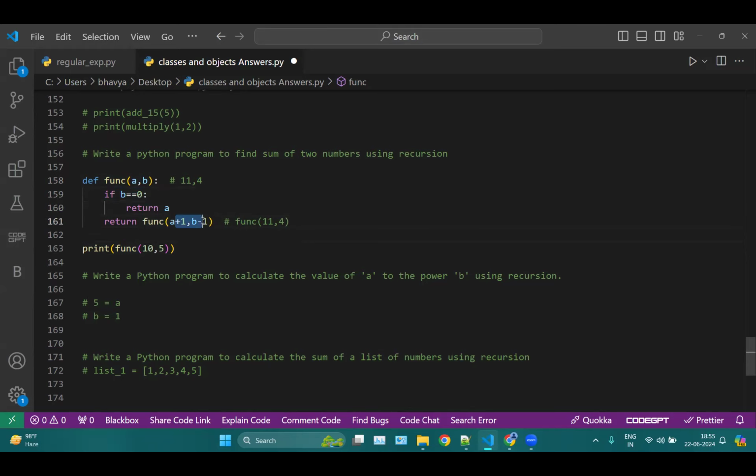So again the function will return. Now what is the value of a? a is 11. Now a plus 1, 11 plus 1, 12. Now the value of b is 4, 4 minus 1 is 3. Now it is calling again the function, so again it will move to this line. Now a and b become 12 comma 3.